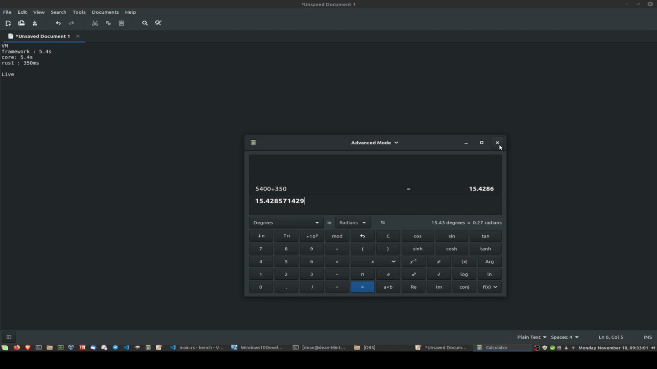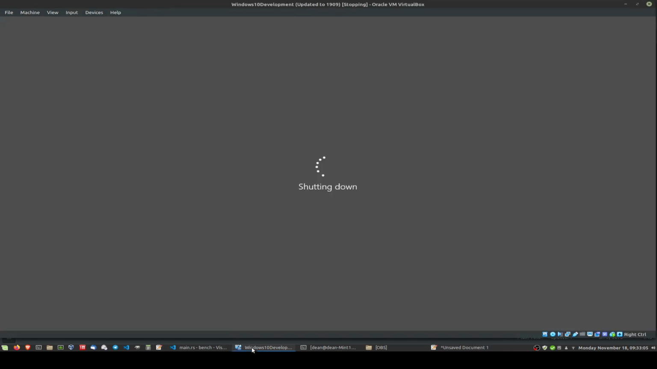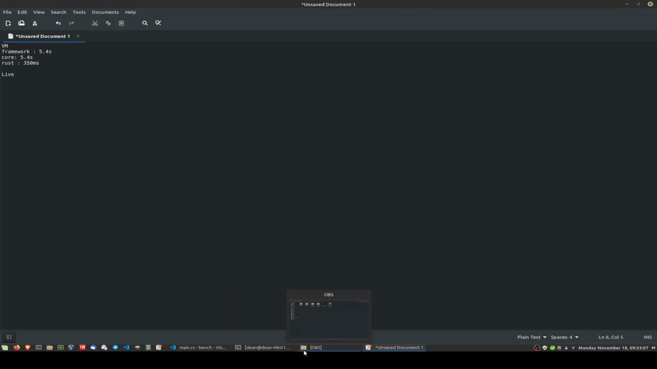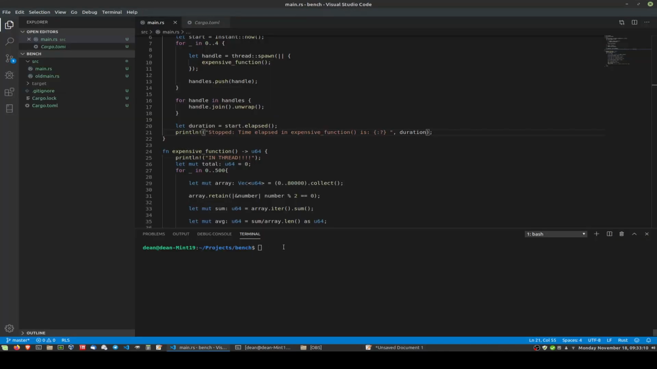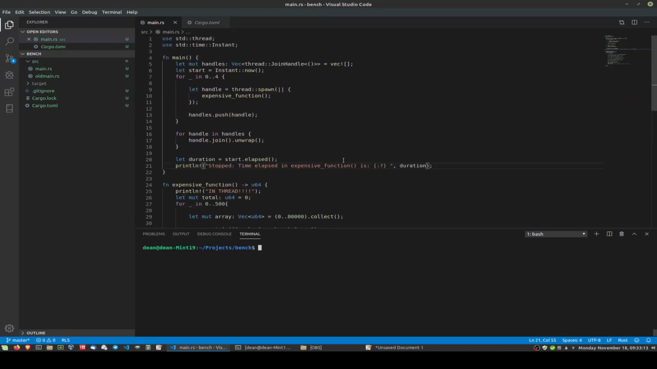Now remember that number, 350 milliseconds. Is Windows closed yet? Still true. There we go. Okay, it's gone. So if we come here now, this is the exact same code. I copied and pasted it out of the virtual machine. So now it's running on Linux locally. It was 350 last time. The virtual machine didn't make that much difference for Rust. Let's see what it does this time.